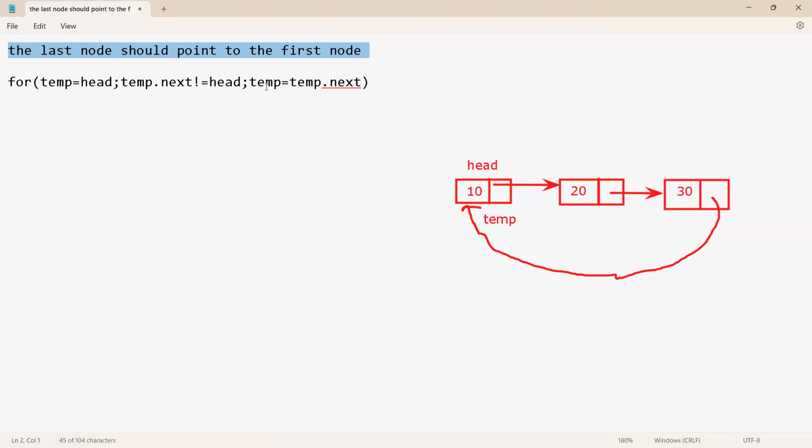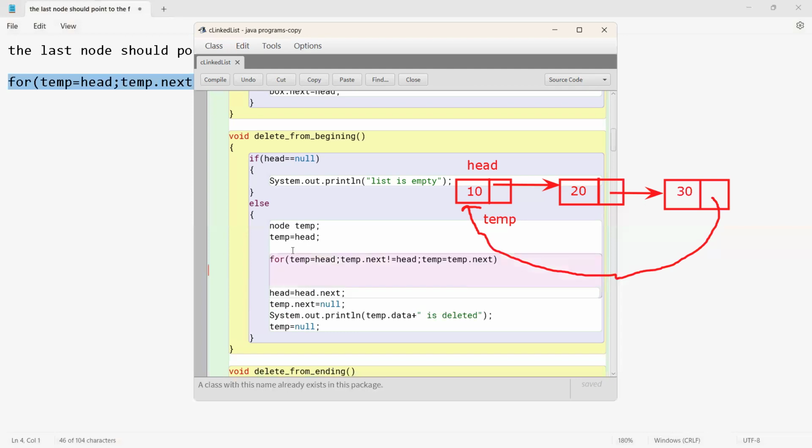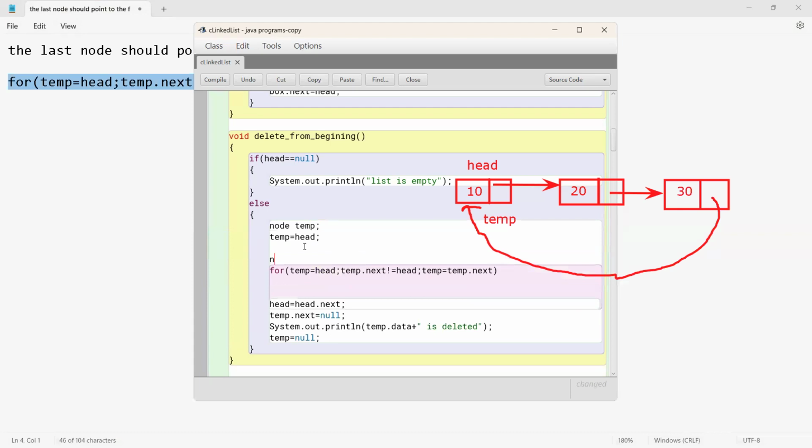For that, if I copy this code, that will be good, I guess. I am planning to copy this code, and here I am taking a new node called last, or I can call it end. The first step is to go till the end. So end will start from head, until end next is not equals to head, and end equals to end next. The same loop, I just changed the variable name.